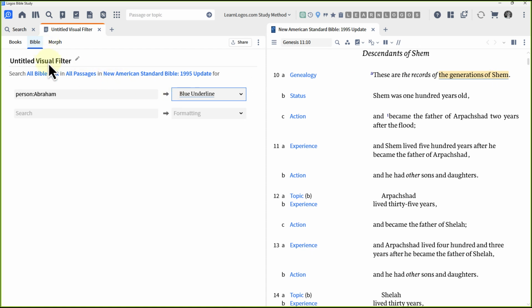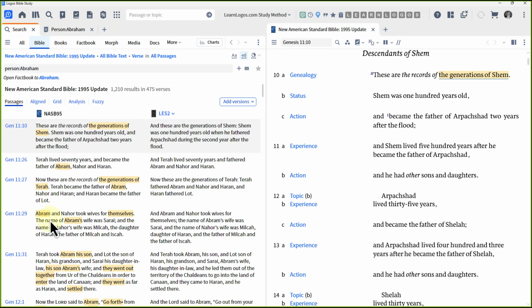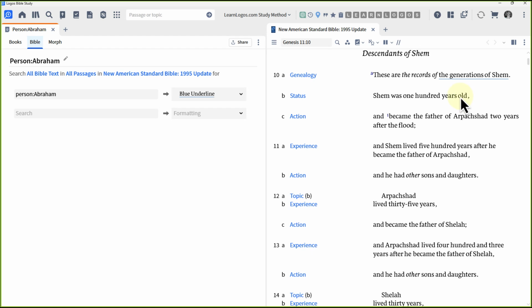The next thing we want to do is give it a name. What I like to do a lot of times is just put in the actual search I'm running, so in this case, person Abraham. And we press enter. So now we've got the name, we have the criteria that we're searching on in the visual filter, and then we have the format, what we want it to look like. So now if we close our search engine, the highlight goes away, but the visual filter is still there.